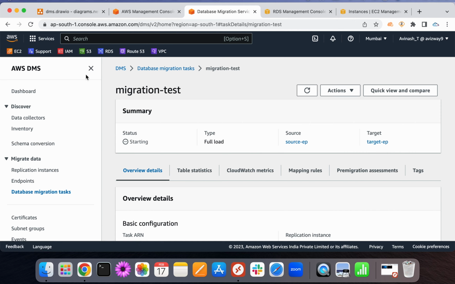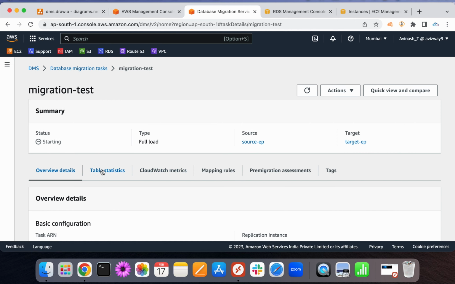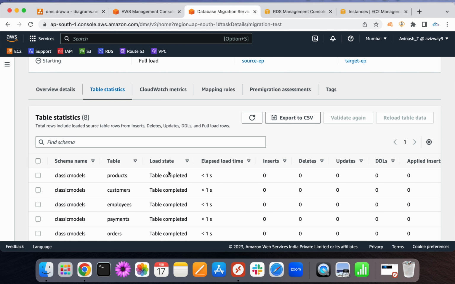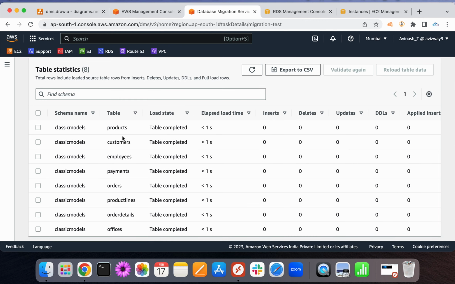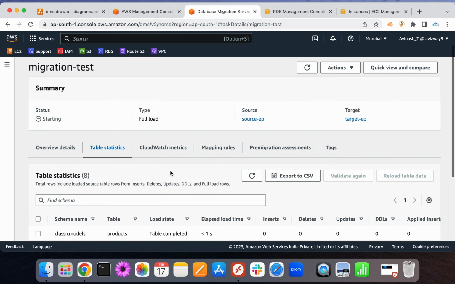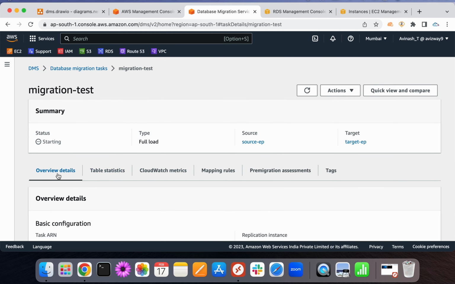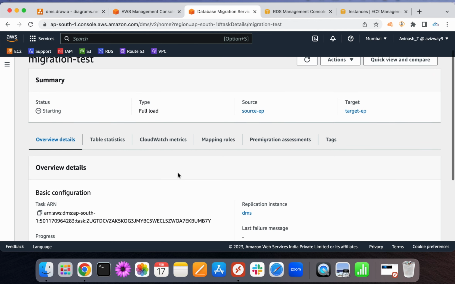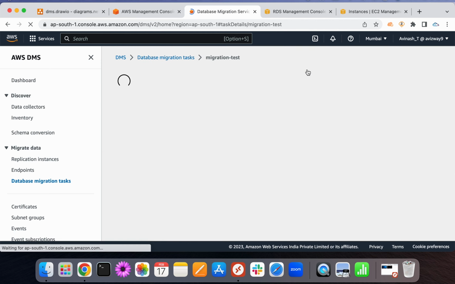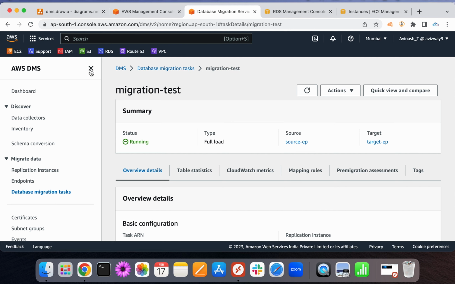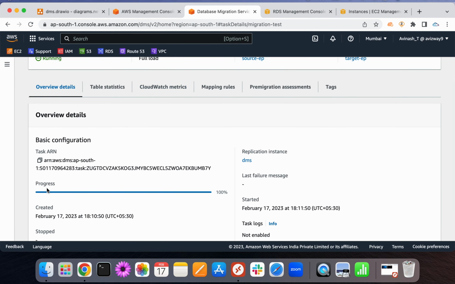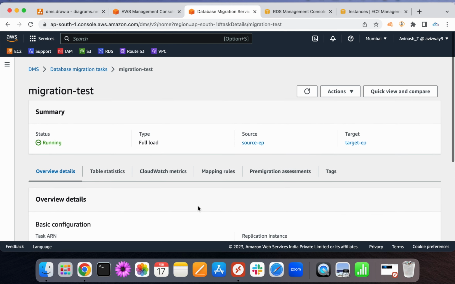It's still starting. And whatever the tables are, all of those we can see here. What tables we have, what the load status is, whether it is completed or not, everything it will show here. And it is still starting. It's in running state now. And here is the progress. So the progress is 100% completed.